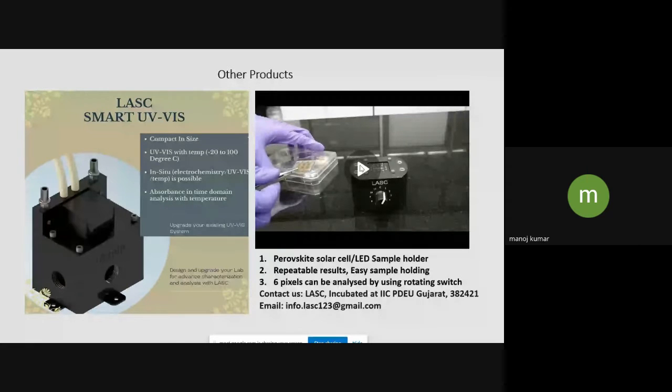There is one more thing you can see on your right hand side. That is our sample holder. This is a perovskite solar cell LED sample holder. In that we can characterize perovskite solar cells where we need back contact. We can also characterize LEDs or JFETs, semiconductors having back contact. And in that we generally characterize 6 samples in a single go. Repeatable result, easy sample holding, 6 pixels can be analyzed by using a rotating switch.